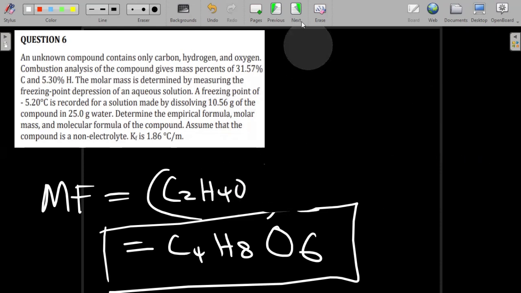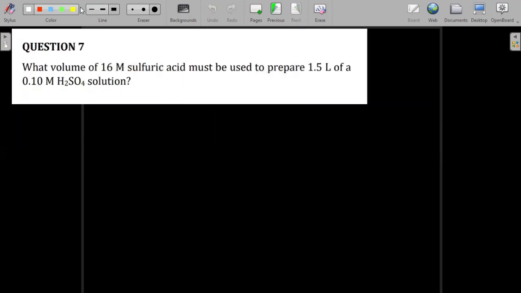Amazing. So let's solve the last question then. The last question is the simplest. It's just on dilutions. Okay. So on dilutions, you need to know that the moles before and after dilution are always equal.